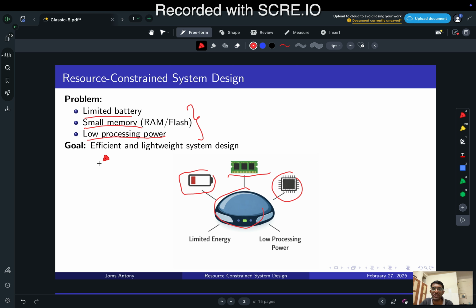So this has to work in an efficient and lightweight way. We have to have a very efficient and lightweight system design, so that the device is still able to run within these limitations.